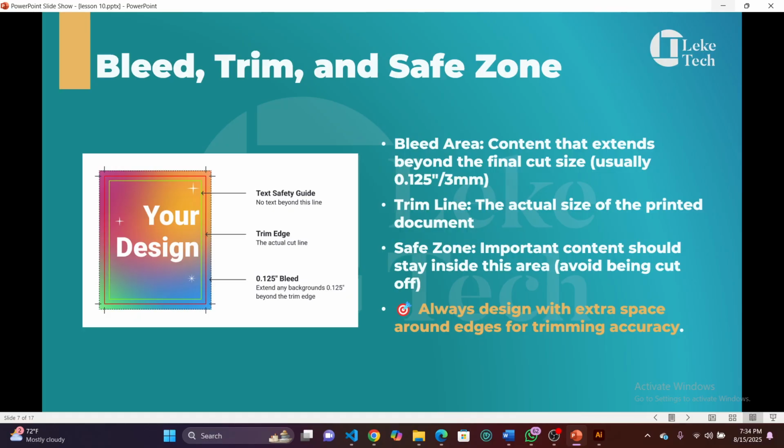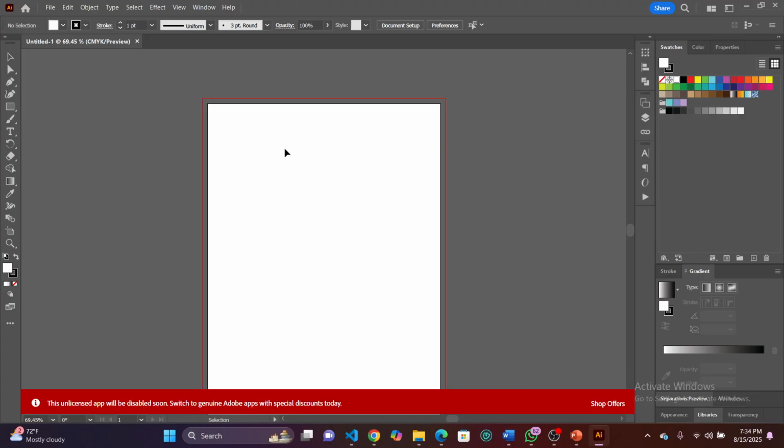So what is actually bleed or trim or safe zone? In print design, these are words that you hear very commonly that you don't hear in social media design. Now, the bleed area is the content that exceeds beyond the final cut size. So this is the size of our document, and this here is the content that exceeds beyond the final cut size.